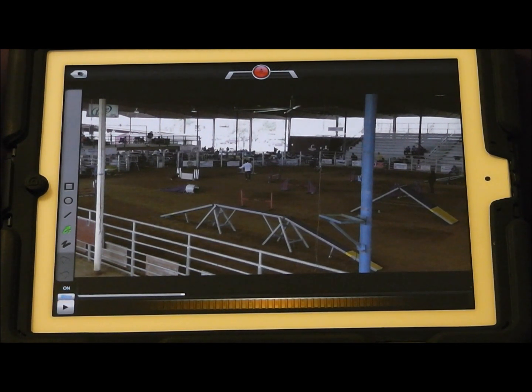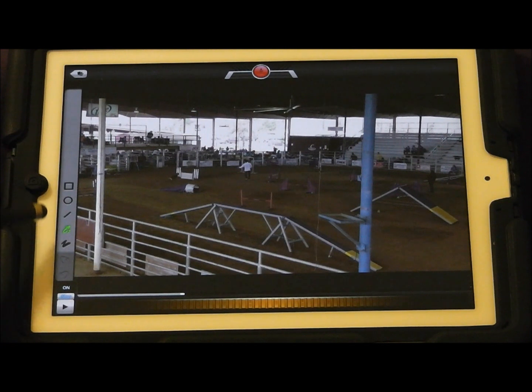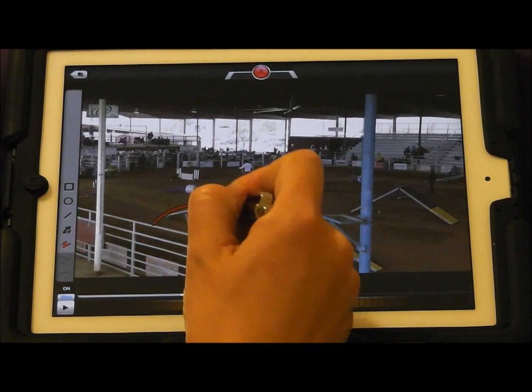But the other thing that the Coach's Eye lets you do is draw on the screen, and you have a couple of different options for that. That's what these options on the left-hand side are. So this bottom one is squiggly lines.